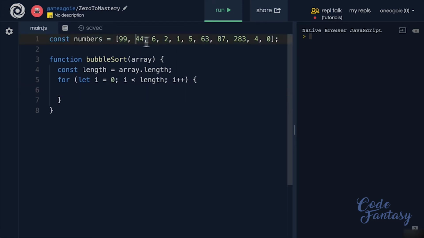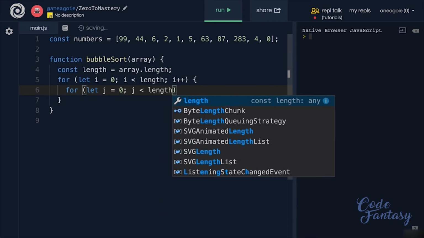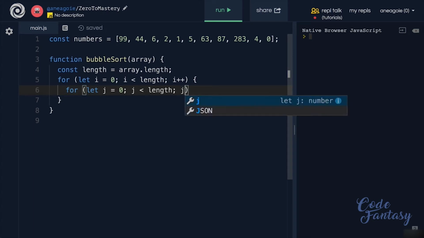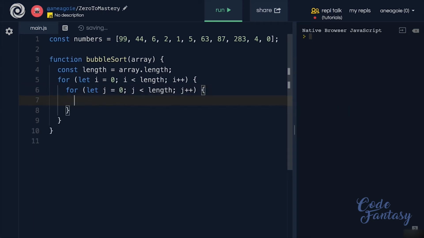Within here, we grab the first item. We now want to compare it to 44, and so on and so forth. We should know this by now. We want to add another for loop: let j equal 0; j is less than length; and we'll say j plus plus.